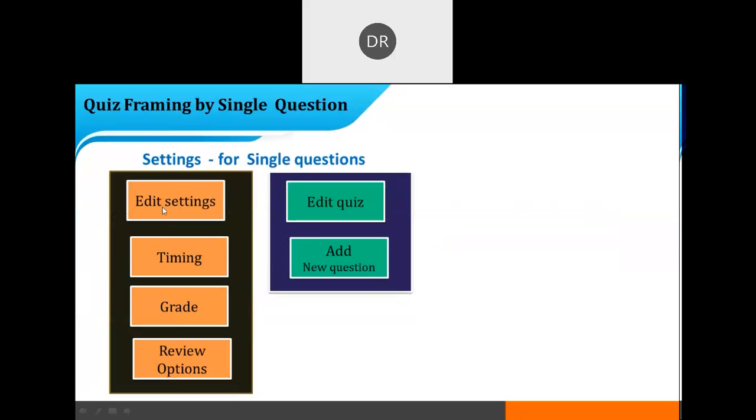So first of all, let us see the settings for a single question. As I told you, first of all, edit settings and timing. I will explain during this demonstration what edit settings, timing, grade, review option, and edit quiz are. At this stage, please remember all these tabs. We can set the timing of the quiz, then the time duration, and the number of attempts also, which I will show you during the demonstration.